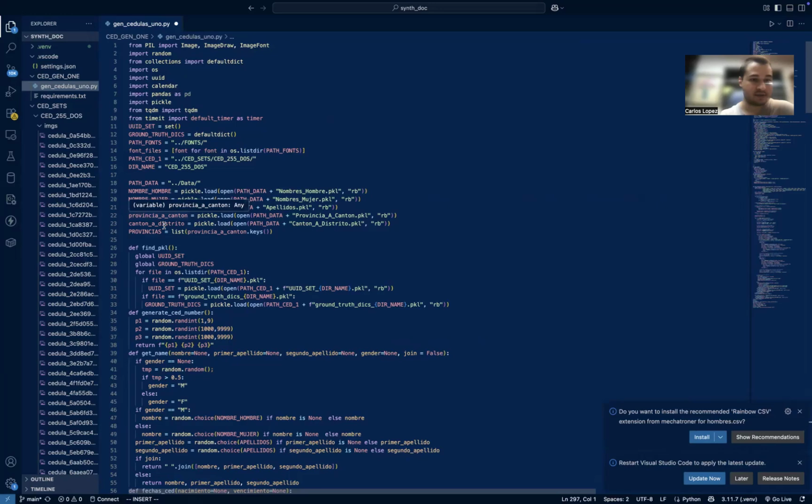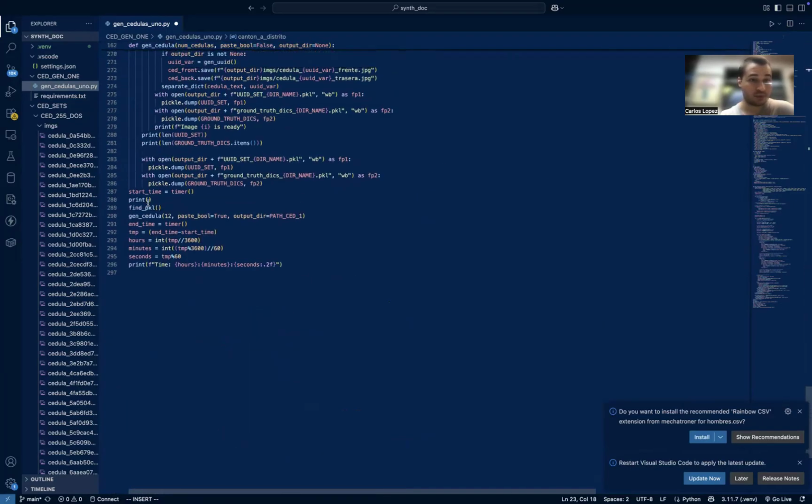One that we have is provincia canton, which is one that I pre-processed, and canton to provincia. We can have provincias. I could just print provincias and the rest. But overall, we're gonna see the new documents that I made. Okay.